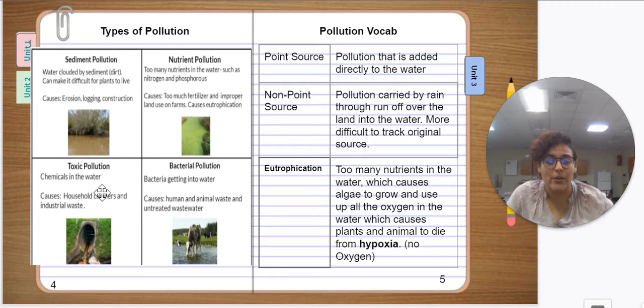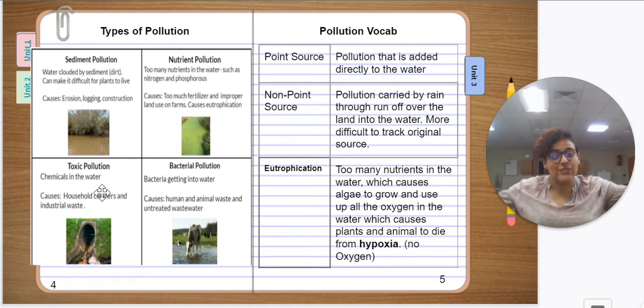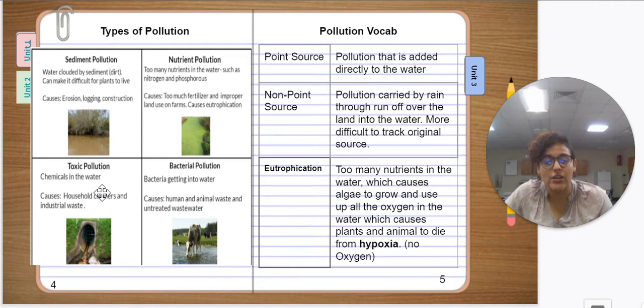The third type of pollution is toxic pollution. So like it sounds, it is chemicals or toxins getting into the water. So this can happen from household cleaners, like if you're using some kind of spray and it gets into your water system, and also industrial waste. So big factories are making all this stuff, and sometimes the chemicals they use in their factories get into the water. And the fourth type of pollution is called bacterial pollution.